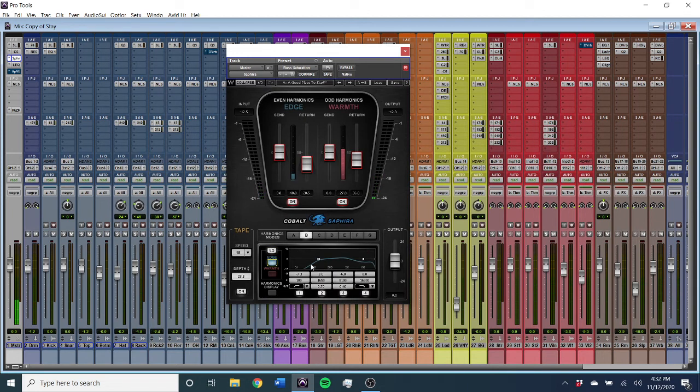The other nice thing about this plugin is it gives you the ability to set EQ curves for those harmonics. This isn't for the actual fundamental frequencies. This is only for the harmonics that you're accentuating. So here I've just tailored the frequency contributions that I want out of both of these harmonic ranges.